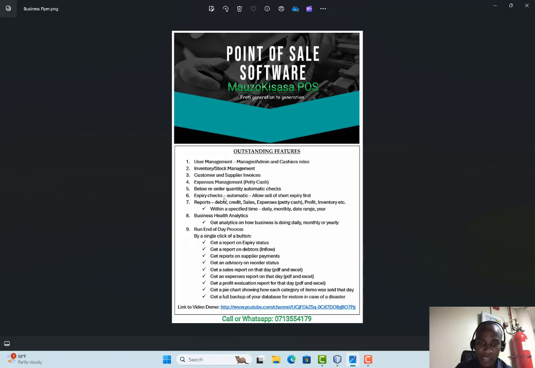this specific point of sale has some other outstanding features that are not in the other point of sale softwares, and its usability is actually top notch because the user interaction with the system, or the user involvement with the same system, is very minimal. So the system does much of the work when a user just clicks on a button.